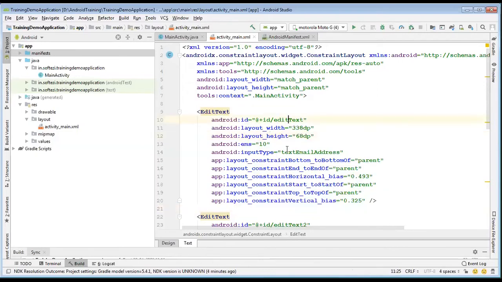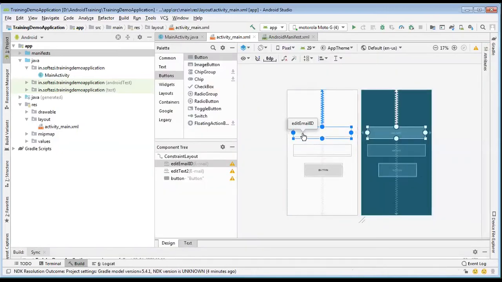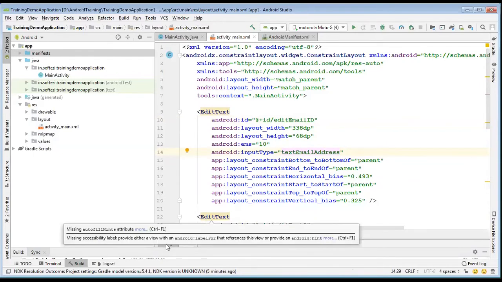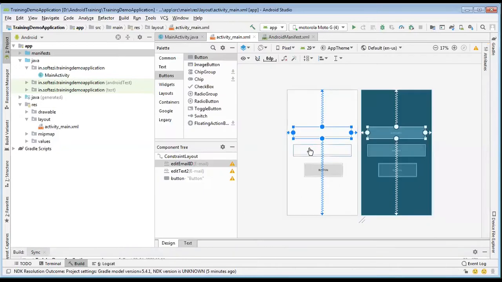In case of EditText, I am going to define a certain ID. For each UI component, you have to define a unique ID. For the email ID input box, I have defined the ID as edit email ID. And here the input type is textEmailAddress, because I am going to take input as an email address from the user. In this case, this second input box is for password.